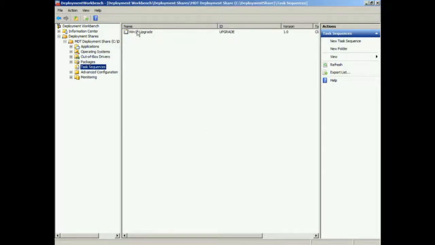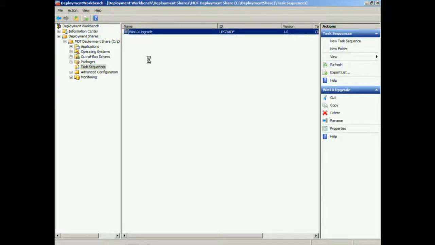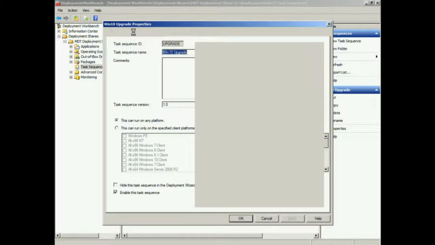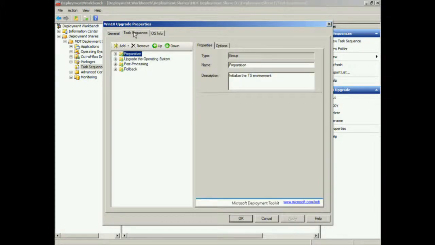So let's just take a quick look at that. I don't want to spend a lot of time on this. I'll talk a lot more about this a little bit later. But I just wanted to give you a quick peek into some of the work that we're doing here to support the Windows 10 in-place upgrade scenario. Obviously need to give my lab a little more memory.